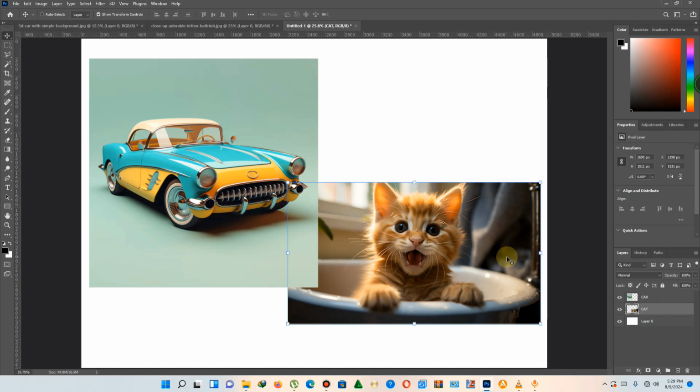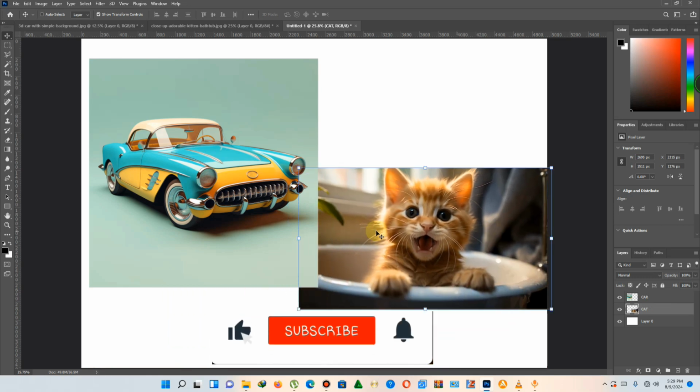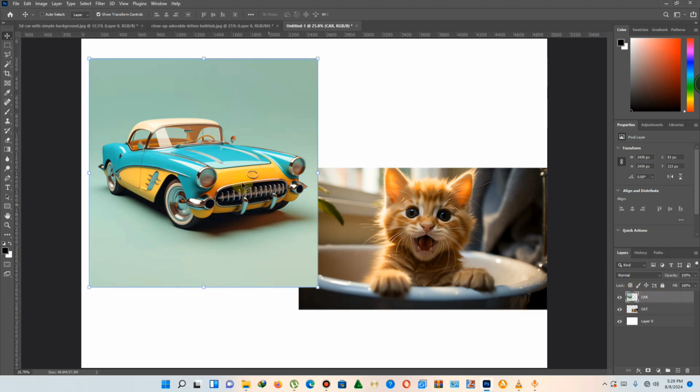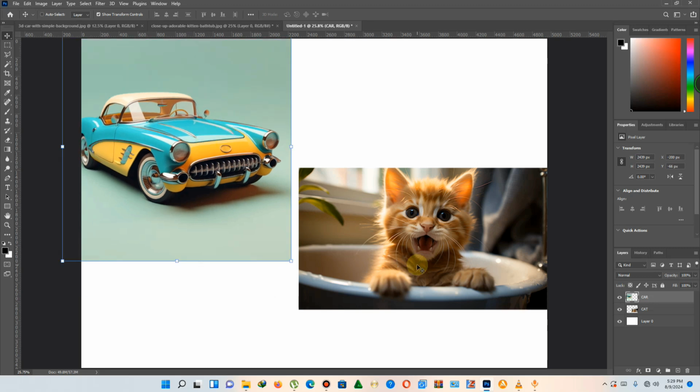So let's try that and see. So I want to move only the cat, so I have to select the cat layer. So if I move this picture, it's going to move only the cat picture but not the car picture because I selected only the cat layer. Alright, and likewise, if you want to move the car picture, you have to select the car layer. So if I move the car picture, it's going to move only the car and not the cat. Very simple.